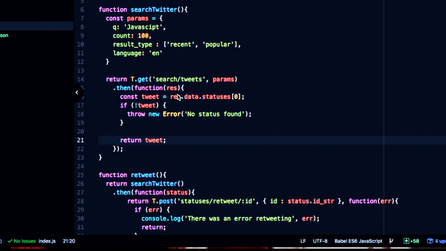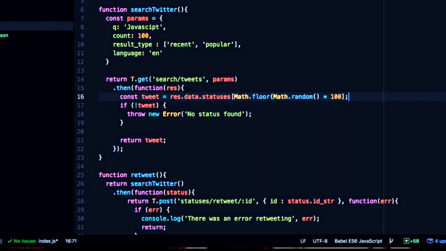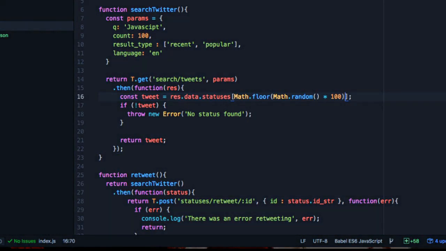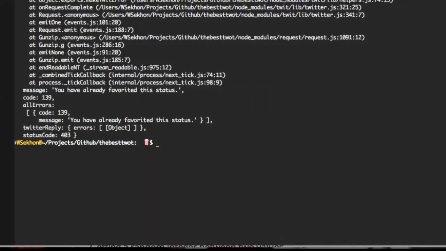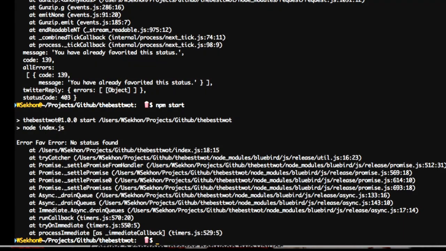So what I'm going to do to fix this issue is head over to our search Twitter function, and rather than always grabbing the first status, I'm going to grab a random status. So we're going to use the Math.random function and multiply that by 100 because we've set the count to be 100 inside of our parameters, and then just do Math.floor, and hopefully that'll fix the issue. No status found.